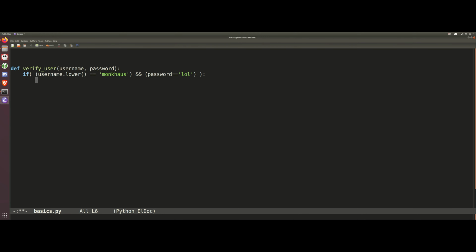What I'm going to do is print, and we're just going to say hello, and remember our placeholder. Then I'm going to have a comma, and we're going to say welcome back, and then in here, actually it's a method, so we're going to have .format, and we're just going to print the username, right? So if the username is correct and the password is correct, then we're going to print hello monkhouse, welcome back.